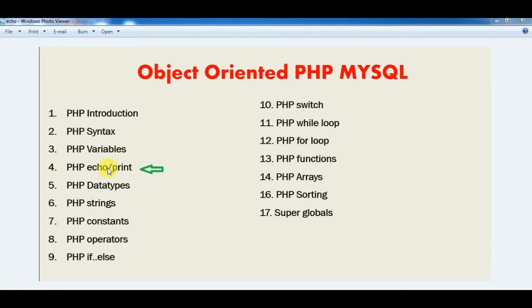There's a little difference between echo and print, which is that echo has no return value, while print returns 1, which means we can use the print command in expressions when we need some return value. Otherwise, they always do the same task.